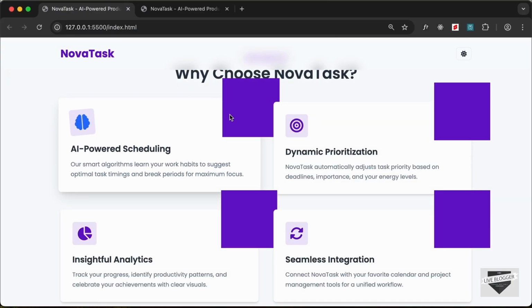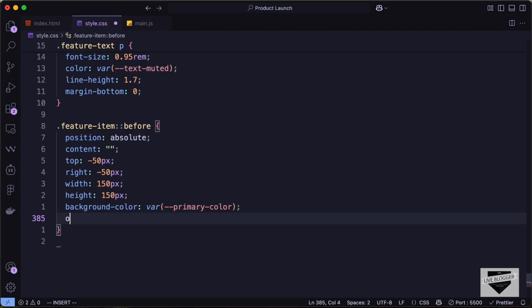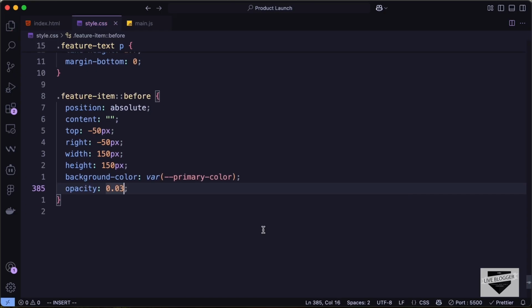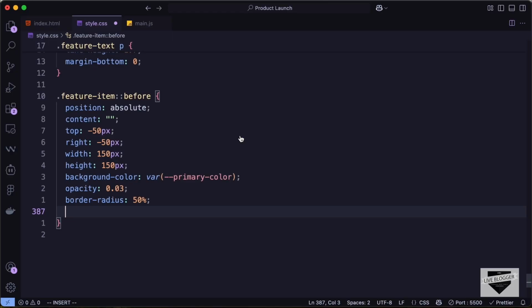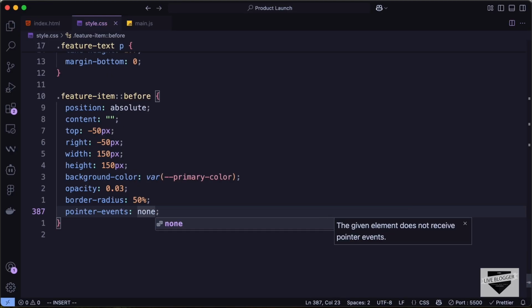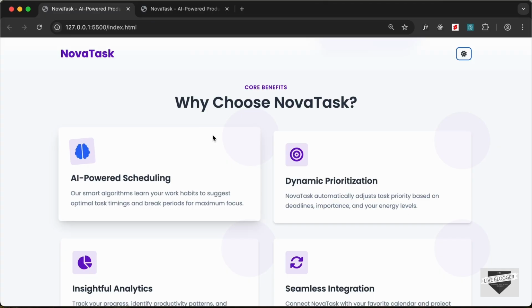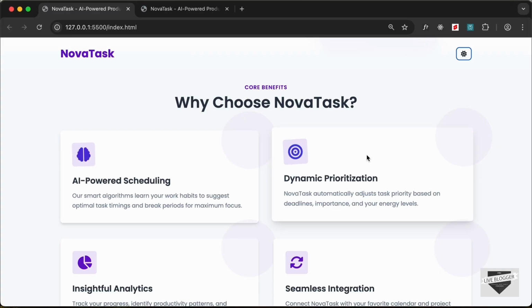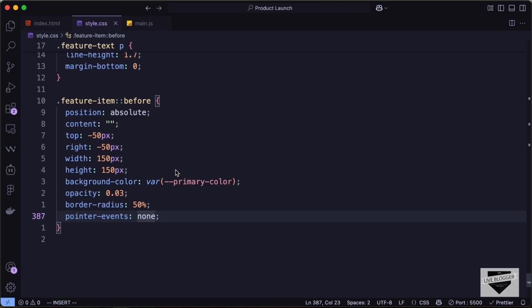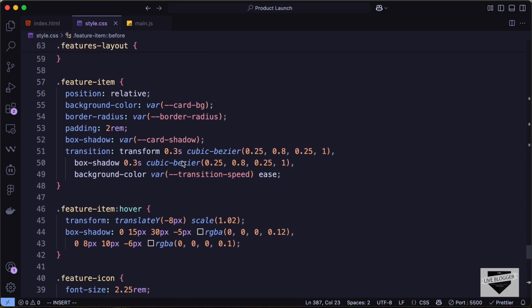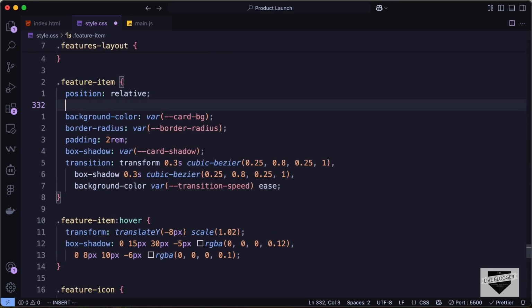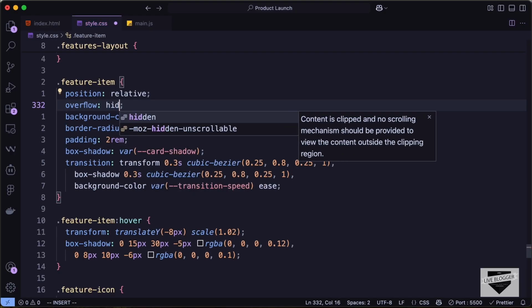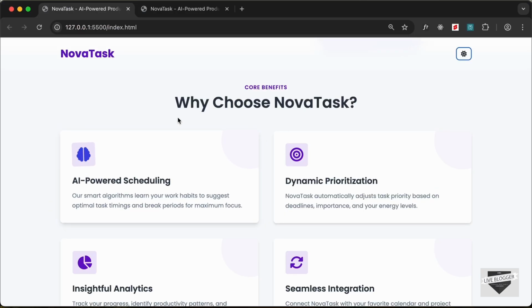and this is how it looks. Let's also set the opacity. So let's type opacity of 0.03, and let's add a border radius of 50% so that we have round shape. Now we don't want this to be selected, so let's set the pointer events to none. And right now we can see that this is being displayed outside the card as well. So let's go back to the feature item, and here we will just type overflow of hidden so that anything outside it will be hidden. So this is how it looks.